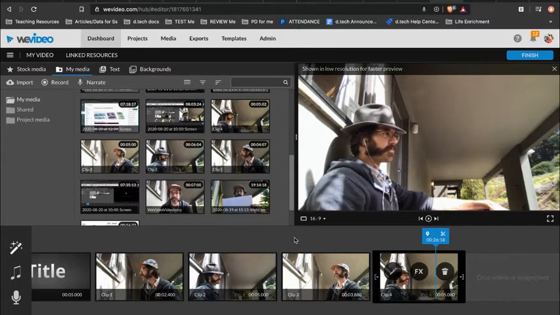Okay, so this is like level 1 editing in WeVideo. You're taking different clips, putting them together, and trimming them from either side so that you have just the segment of film that you want to feed into the next segment of film. Another option you have is if you click over here, you can record a voiceover.